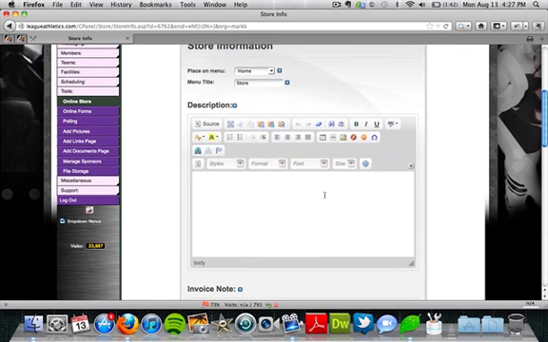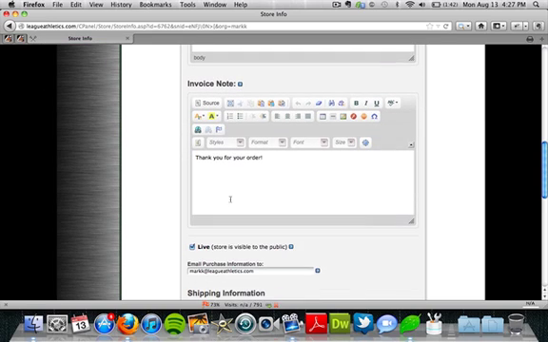Then we can add a description for our store. This is optional, but this might be something about your store, the money that you're collecting, what it's going towards, any additional information you want to give somebody shopping on your website. The invoice note is going to be shown at the bottom of the receipt that somebody receives when they purchase an item.